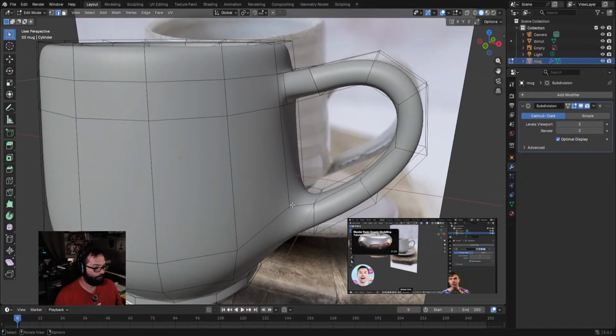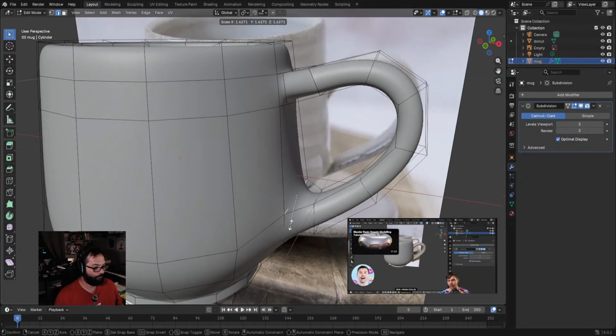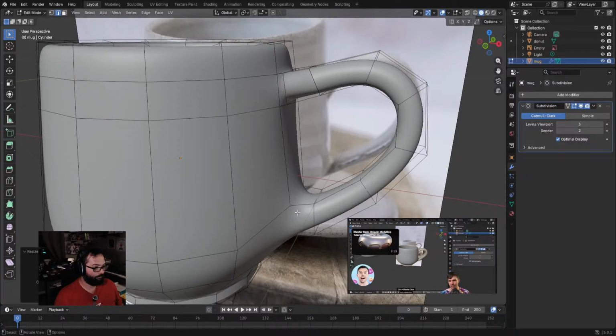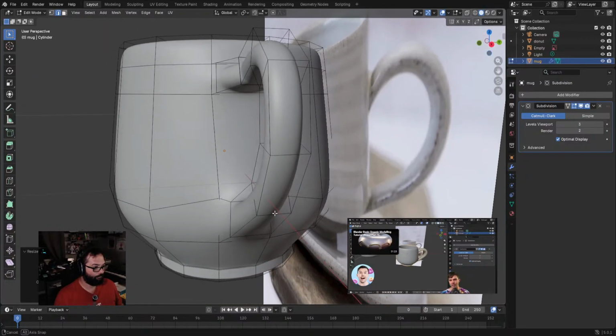So if you want to have a go at doing that, feel free to. Otherwise, join me in the next part and we'll get onto some materials and texturing.